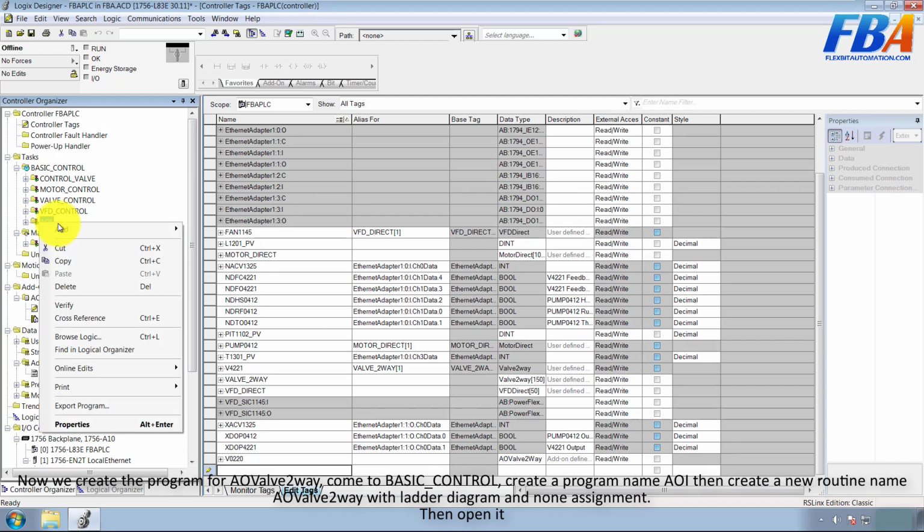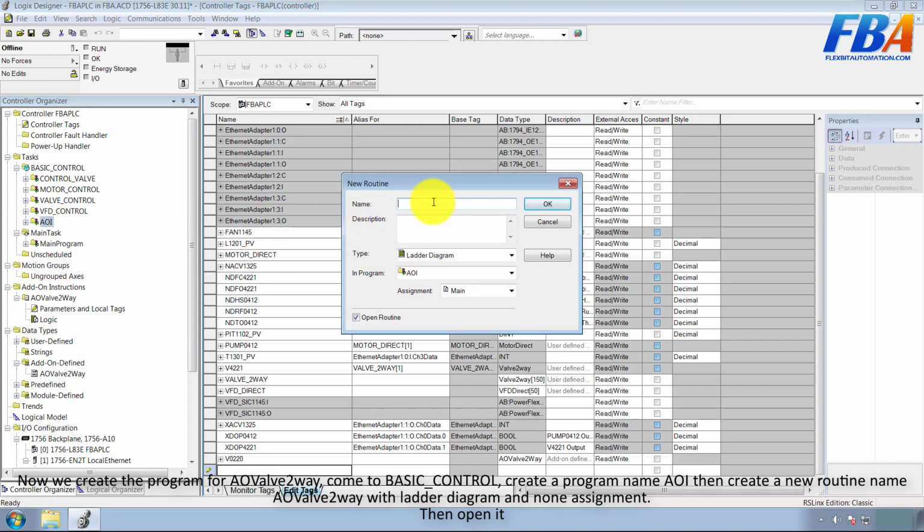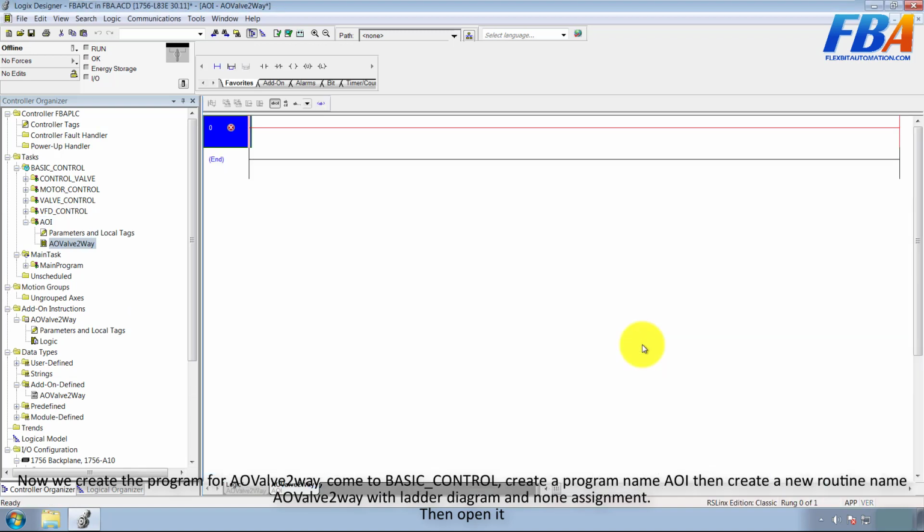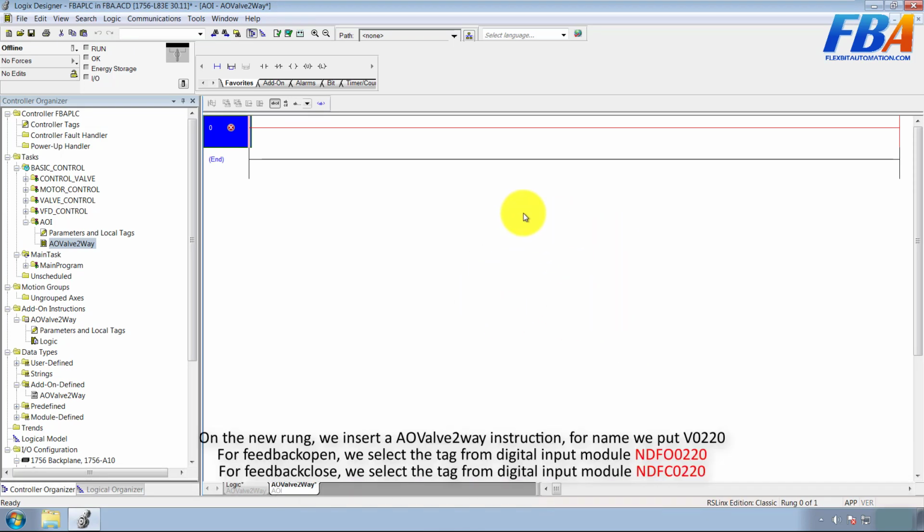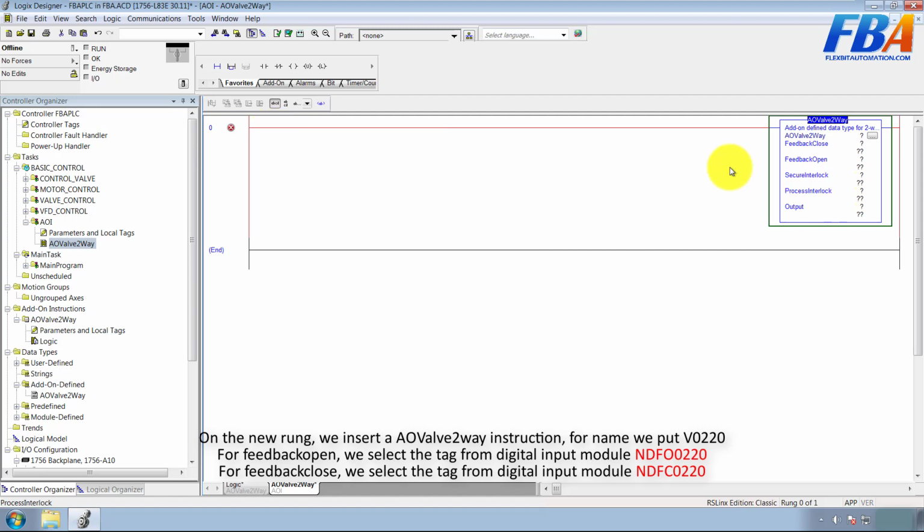Create a new routine named AO valve two-way, with a ladder diagram and no assignment. Then open it. On a new run, we insert the AO valve two-way instruction. For name, we put V0220.